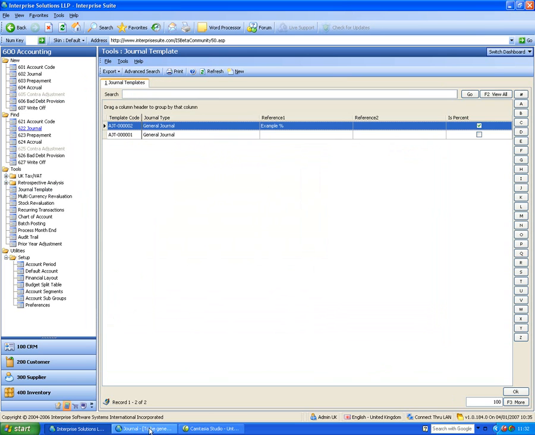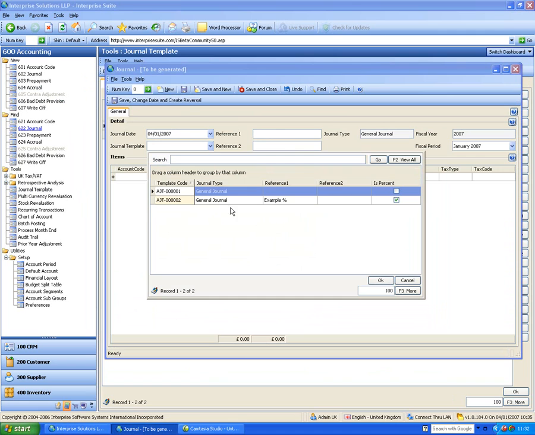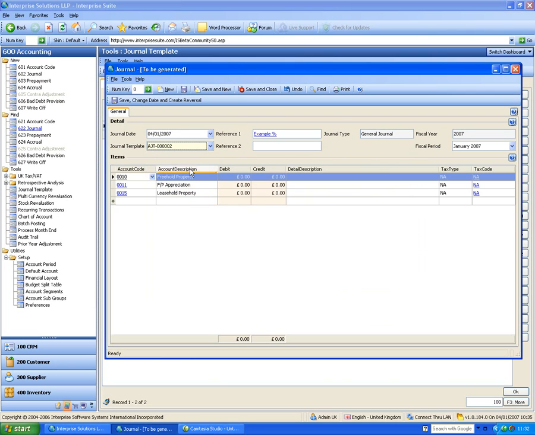Okay, so when I open my journal, I could pick that particular one that I created. If I pick it, what happens is it defaults in those nominal codes. And if I type 1,000 in here, it will automatically put the other amounts into there. It's a very quick and easy way of splitting out costs between departments or whatever. Okay. Another way, if you save this journal, you can automatically save, change date, and make a reversal, if you wanted to do a journal this month and then reverse it next month.